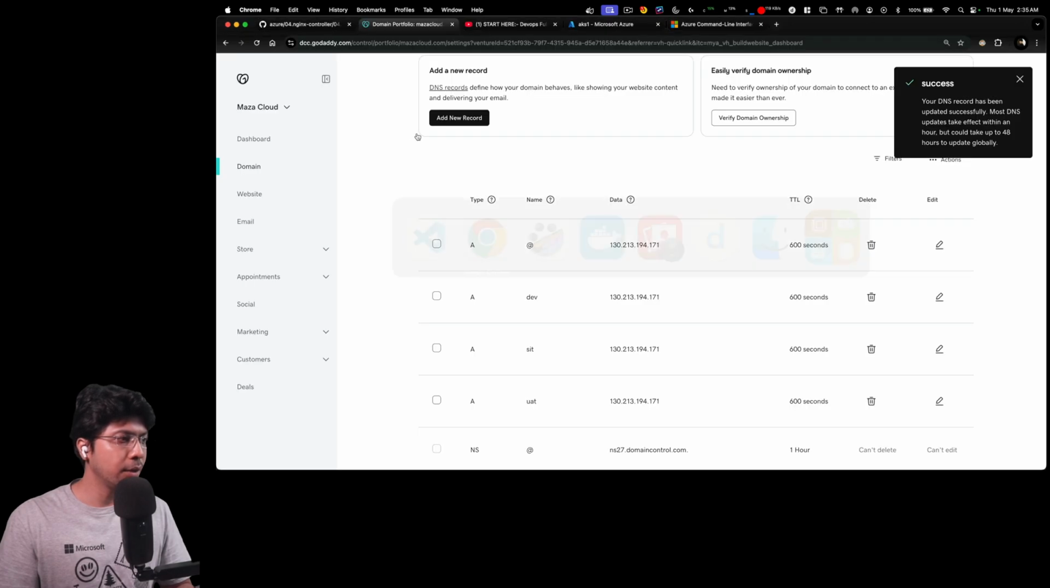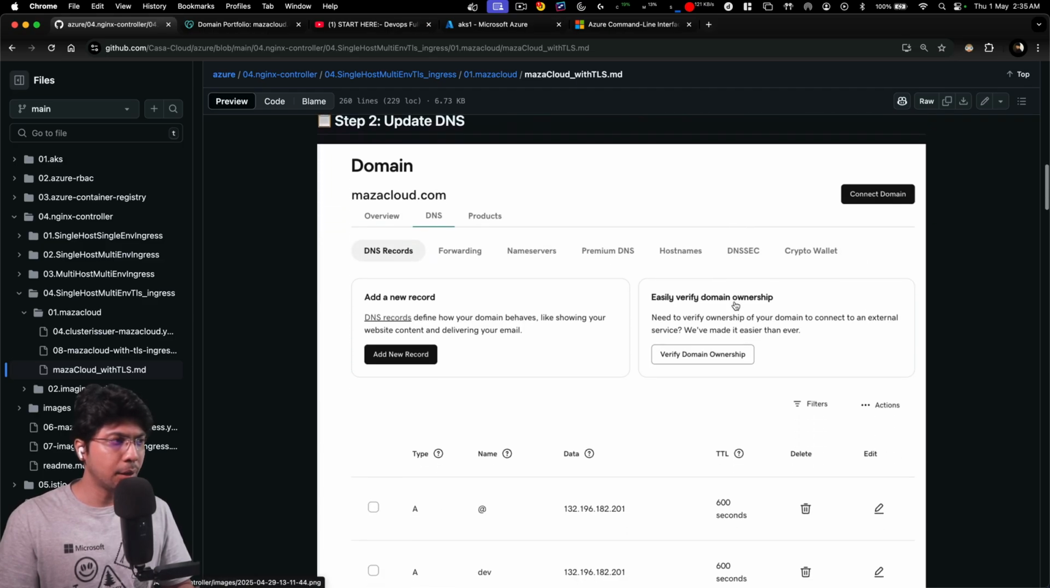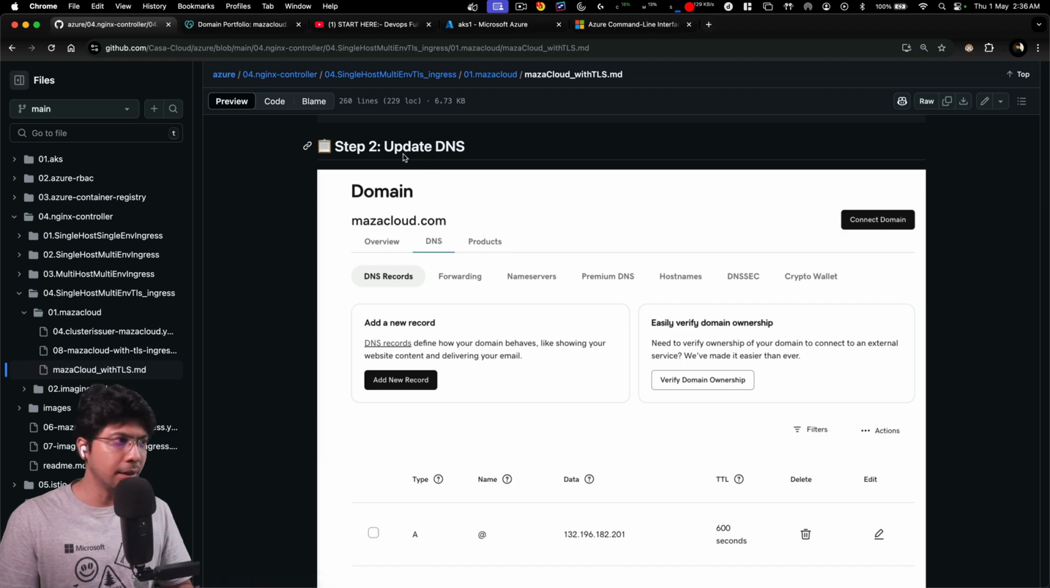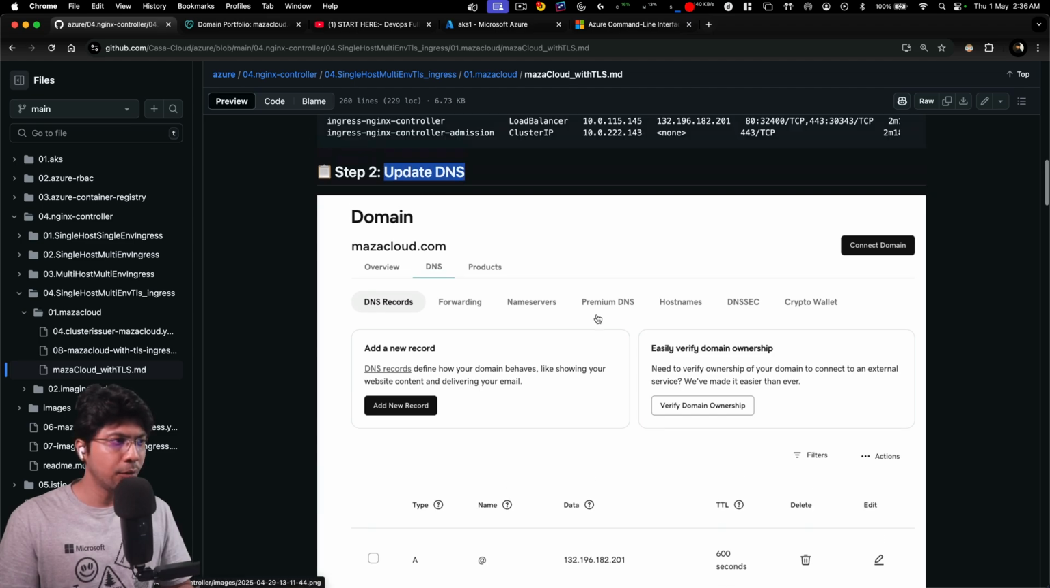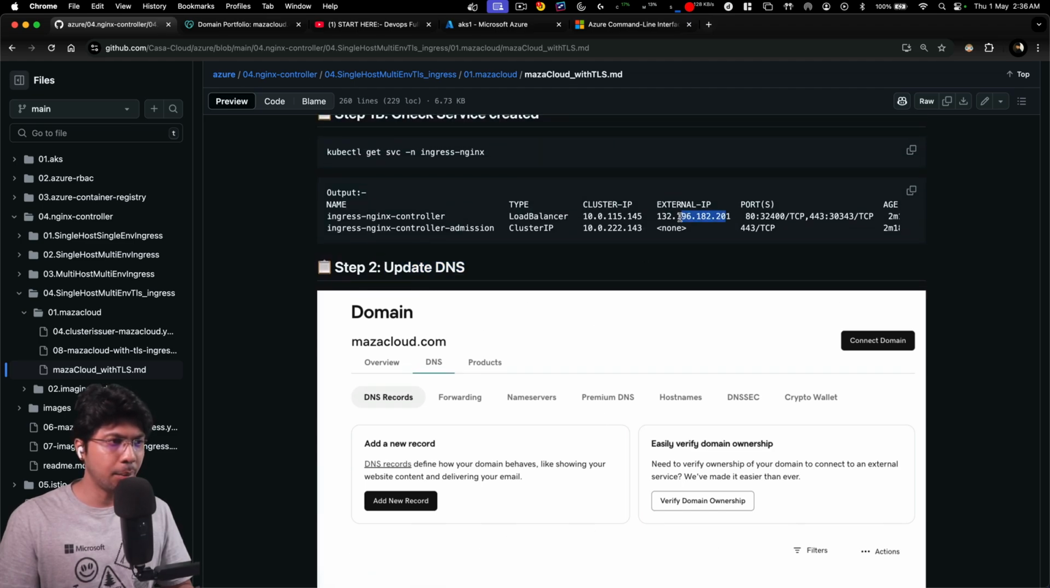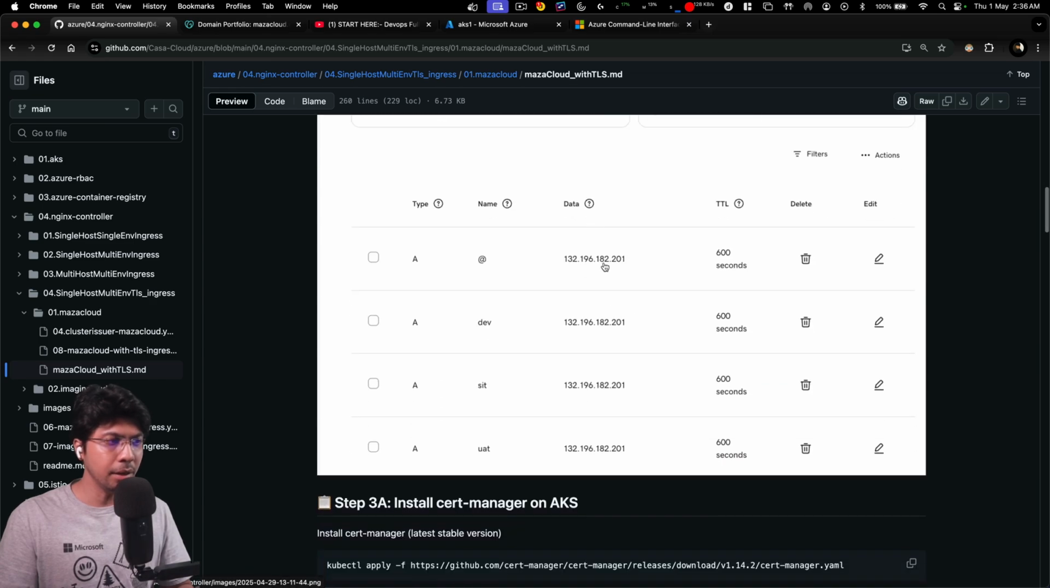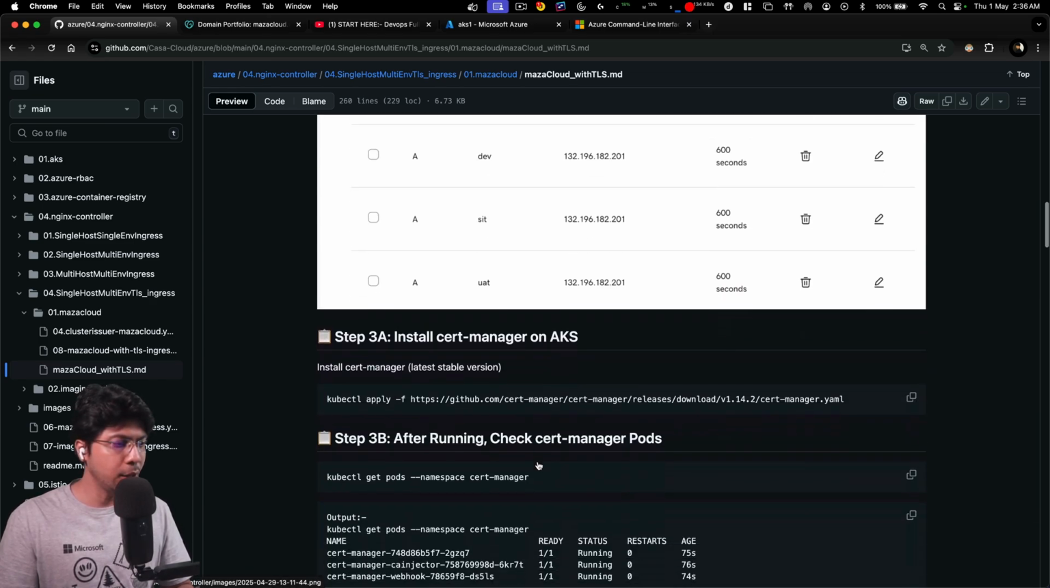Now if we go back, we have completed the part where we need to update the DNS. So this is what we have done: we grabbed the external IP and we updated the DNS for all production, dev, SIT and UAT.